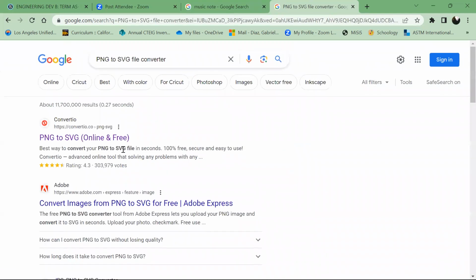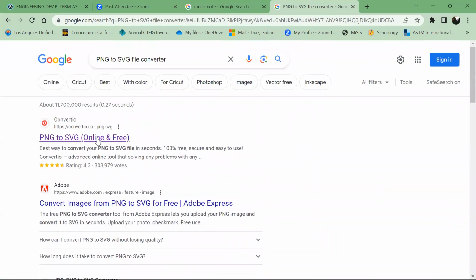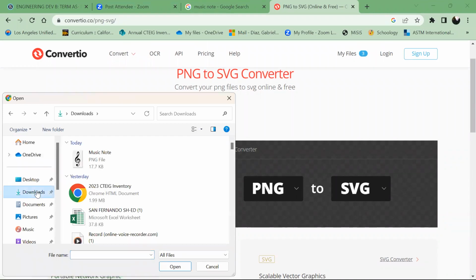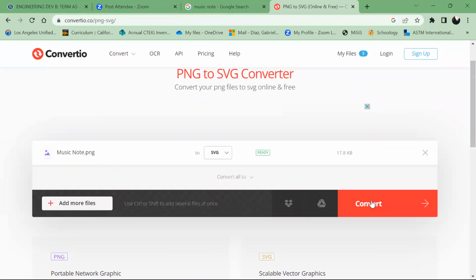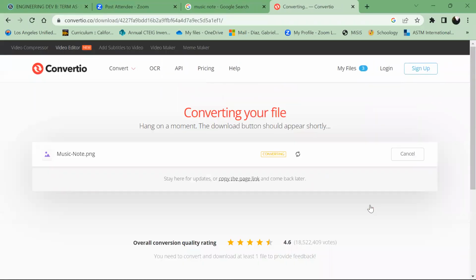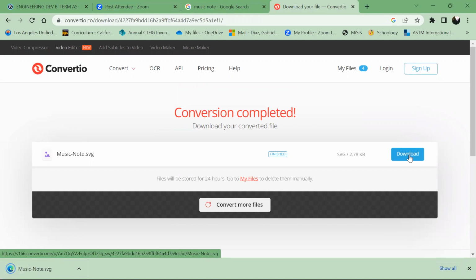Okay. Now, I'm going to click on the first one. If this one doesn't work for you, try another one. There are several. They're online and they're free. So I'm going to choose my file that I put in my downloads, music note. Okay, make sure to hit convert. Once it's done, please make sure to download the SVG file into your computer. So right now it's working. Let's give it a moment. Once it's done, it'll say finished. Click download. So now this music note has been converted to an SVG file from a PNG.